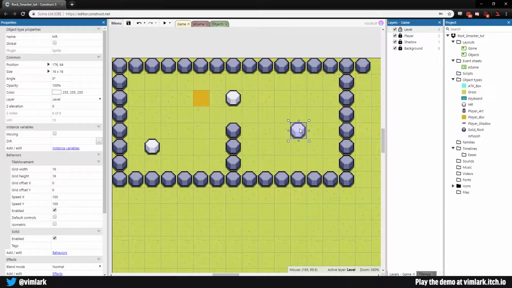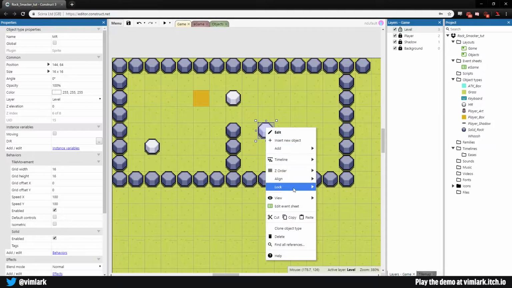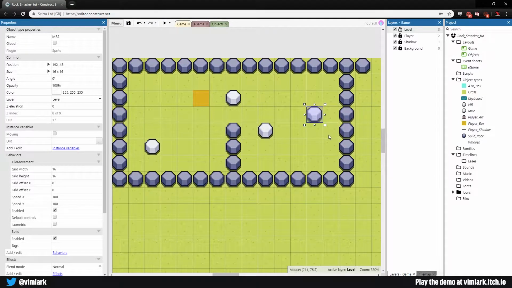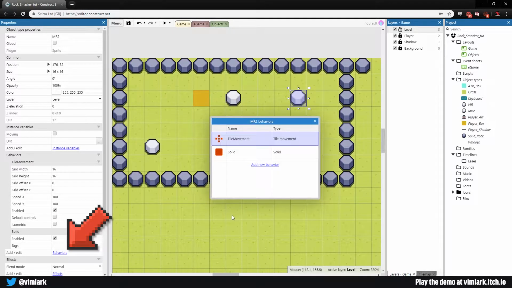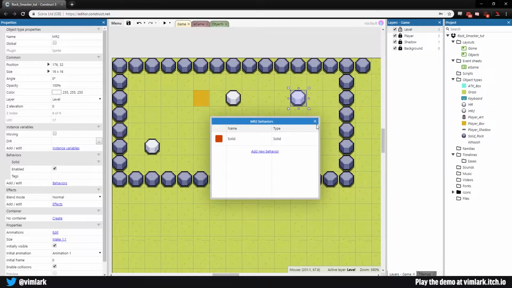Easiest way I found to do this, we're going to go ahead and select one of the move rocks on your stage, right click, and we will clone object type. So just go ahead and clone and place it somewhere else. This leaves us with the right image, but we don't actually need all of the different behavior types. So first off, we can go to behaviors. We do want solid. We don't need tile movement, so we can delete that.